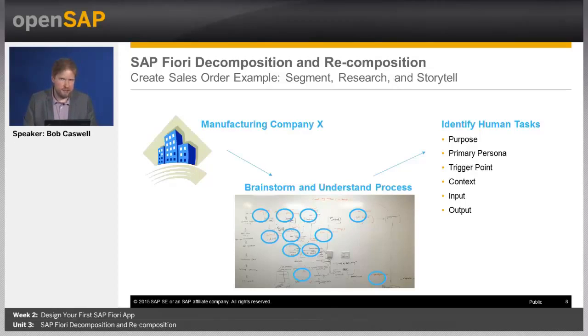What's the purpose of the task? What is the primary persona? Who else are the stakeholders? What's the trigger point of the task? What is the input and output of the task? And what is the context when the user is performing the task? For example, is the user doing this task in his office environment or when he's traveling? Is he doing it alone or while collaborating and discussing with others in a meeting room?